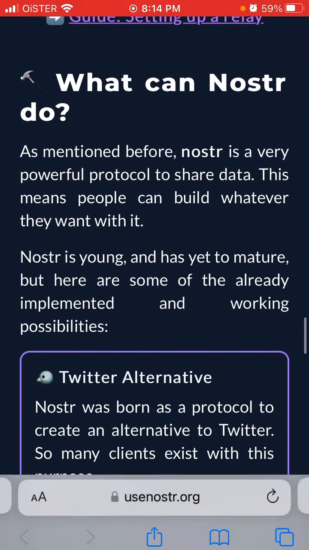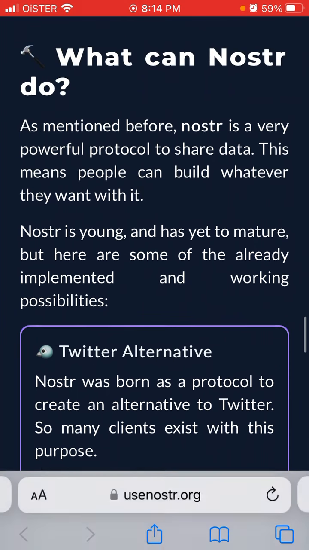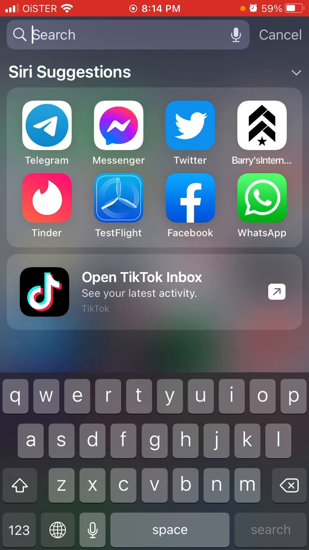So think of it as, you can see some other clients like Coracle, Astral, Branle, Alphamama, Nostros, and many more. Damus is kind of like a front end, and Nostr is kind of like the back end of this new social media app. So let's go into the app itself, so now you have a better understanding.